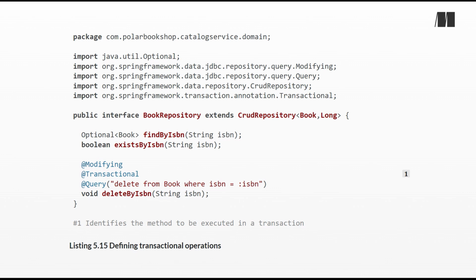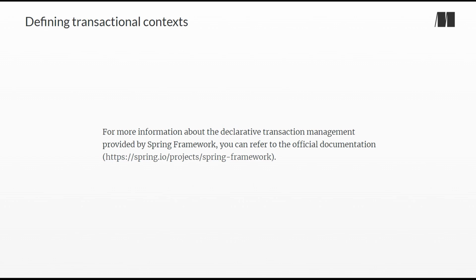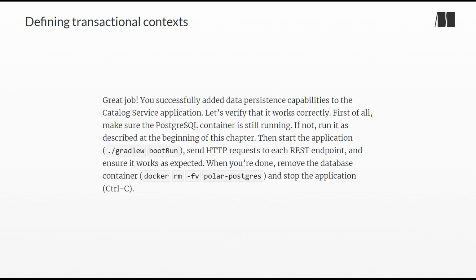Among the custom methods you defined in BookRepository, deleteByIsbn is a good candidate for being transactional, since it modifies the database state. You can ensure it runs in a transaction by applying the @Transactional annotation. Listing 5.15, Defining transactional operations. Note: for more information about the declarative transaction management provided by Spring Framework, you can refer to the official documentation. See this link. Great job!